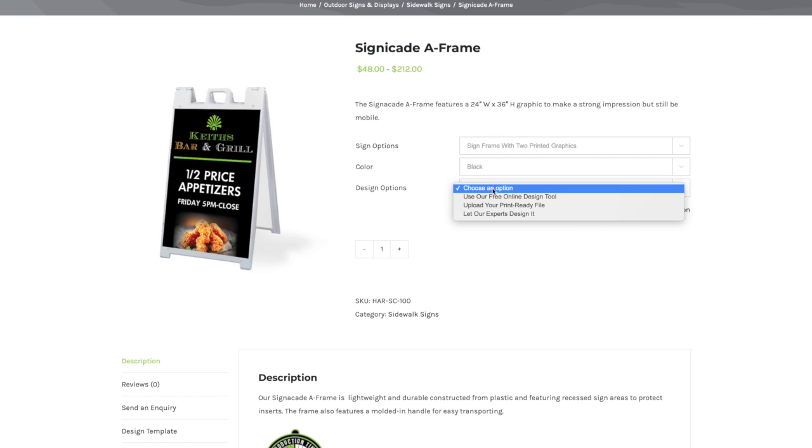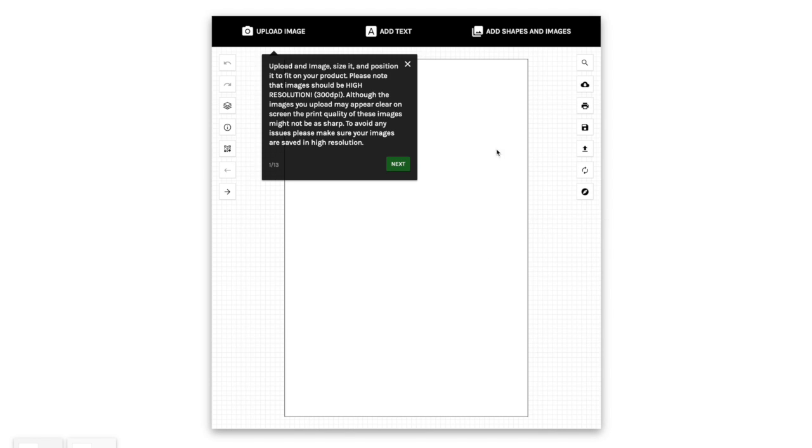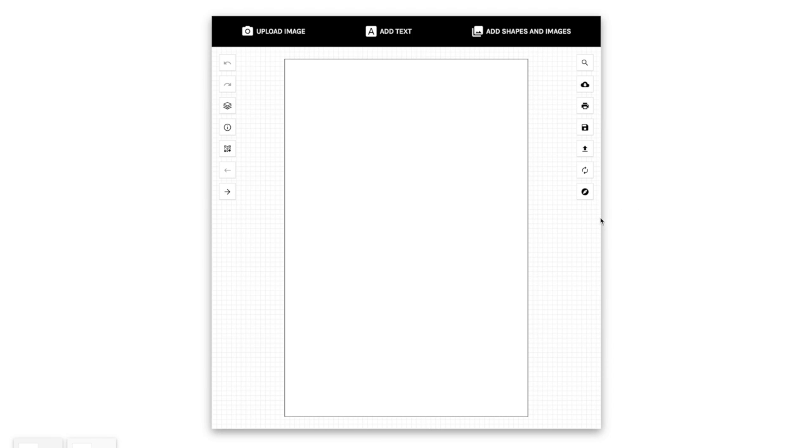design tool. Once you have found your product and selected the desired options, you can click Use Online Design Tool to launch the designer. The first time you use the designer, you will see a guided tour automatically. If you have been here before, you can always access the guided tour here. First, we'll go over adding an image to your design.